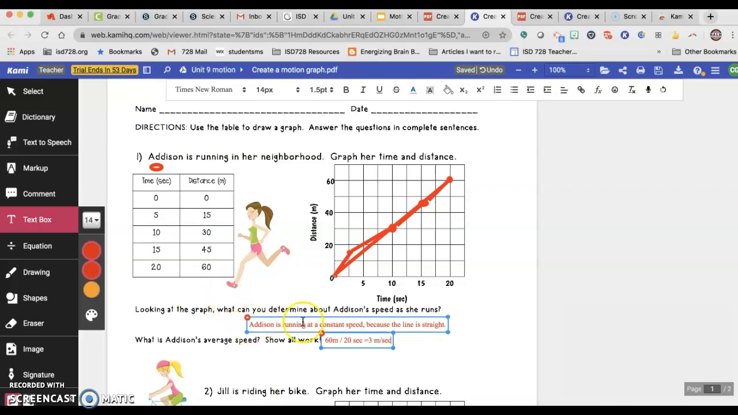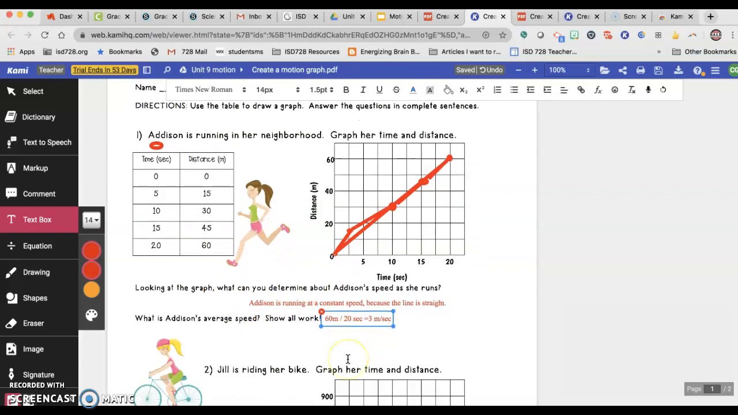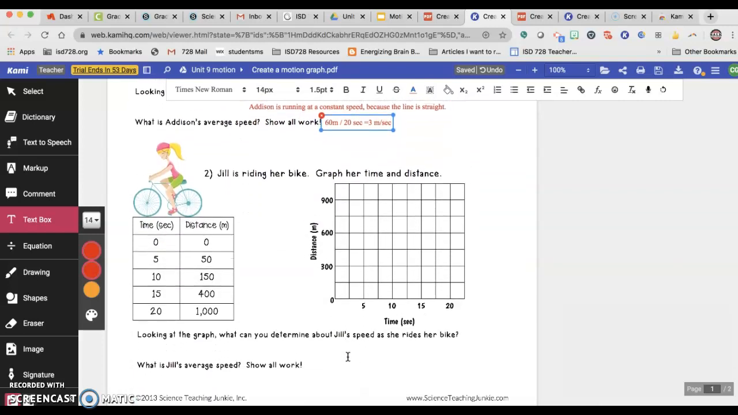So remember, when we do speed, our unit is always going to be a distance unit and a time unit, and you're going to have like a fraction. Okay, so let's try a second one.